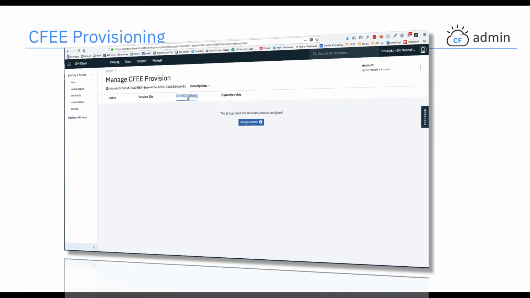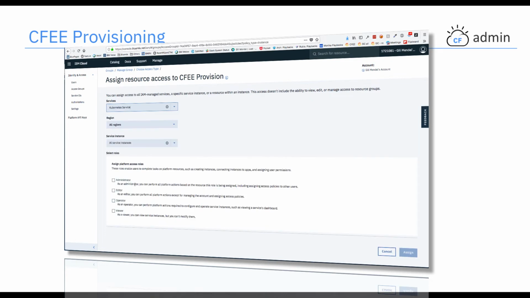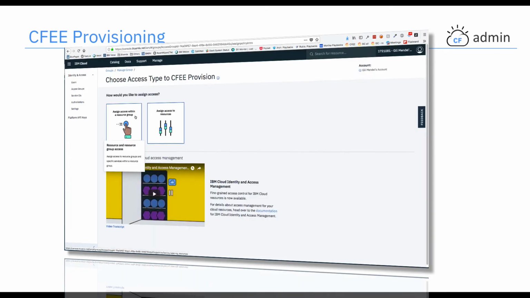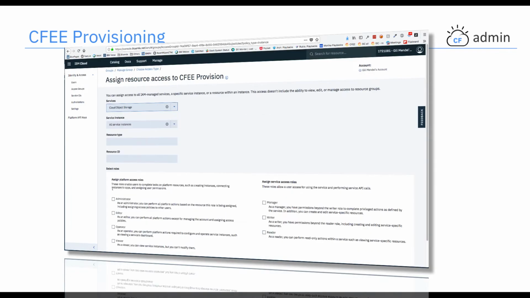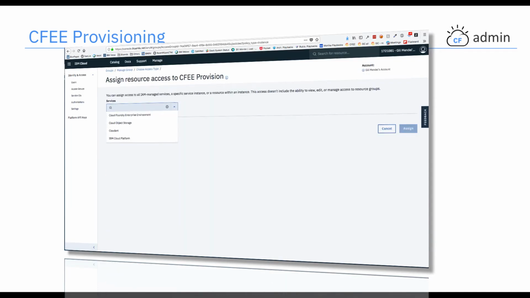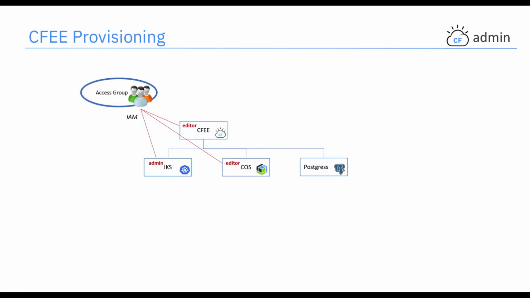So I will start with providing the admin role to the Kube service, an editor role to the COS service, and an editor role to the CFEE service. Kube at this time requires an admin role for provisioning. The Postgres service at this time is a Cloud Foundry service and will require a user developer role in one of the public CF spaces. When it moves to IAM, you'll just give it an editor permission in IAM.